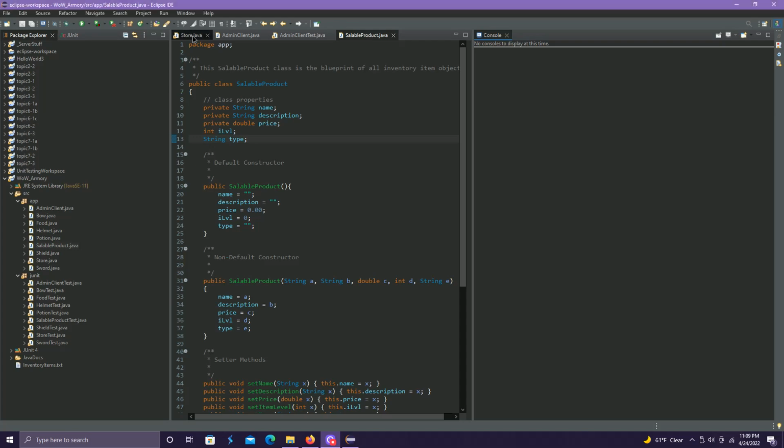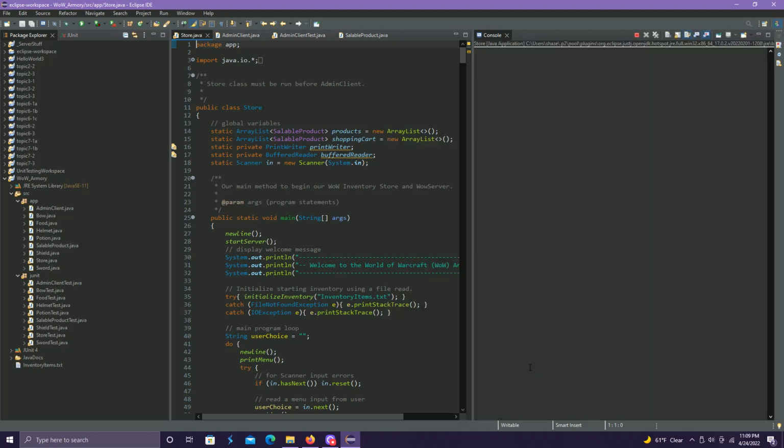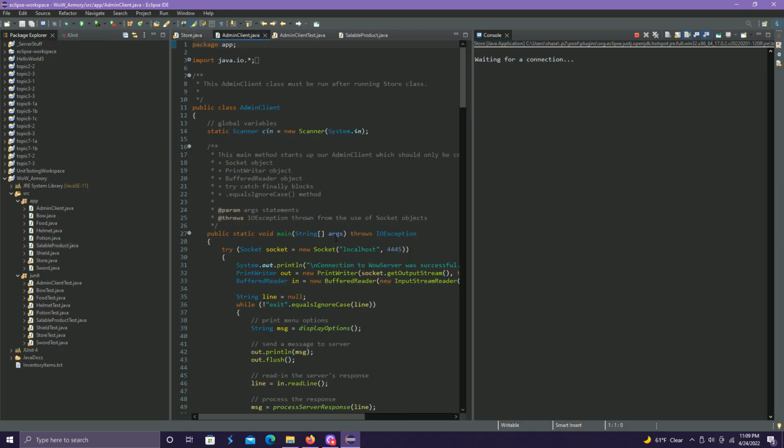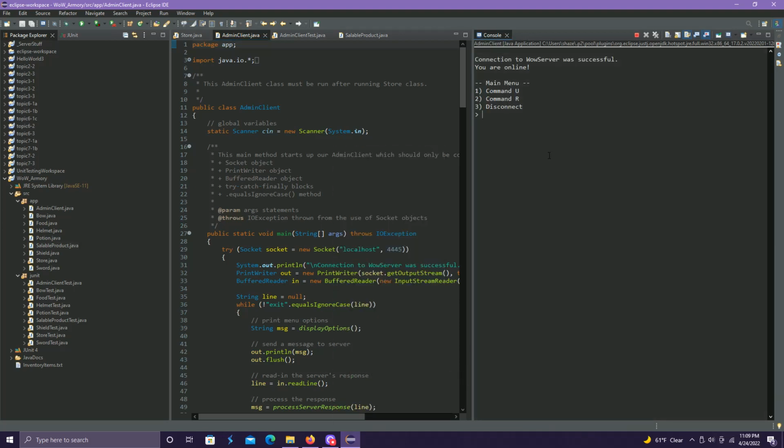So first thing we want to do is go to our store class, and run it as a Java application. What will happen is that we'll get a waiting for a connection. So we can't move forward until we get to the admin client and run the admin client. So here we go.